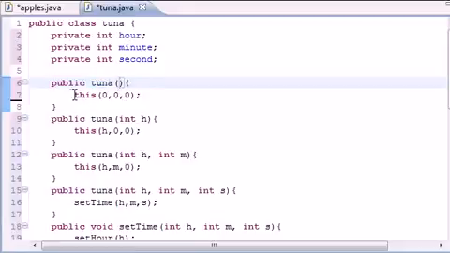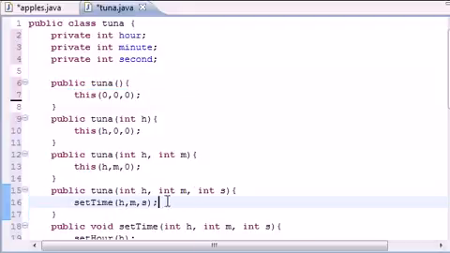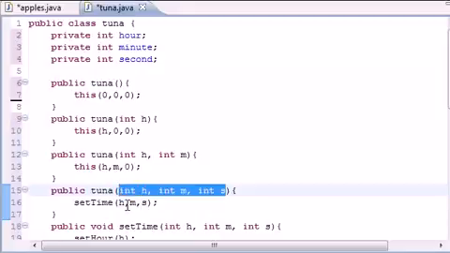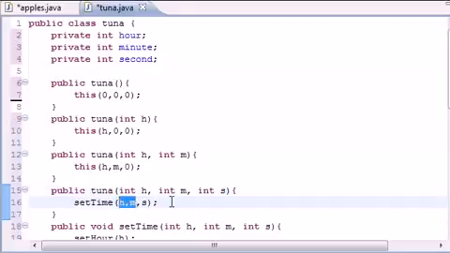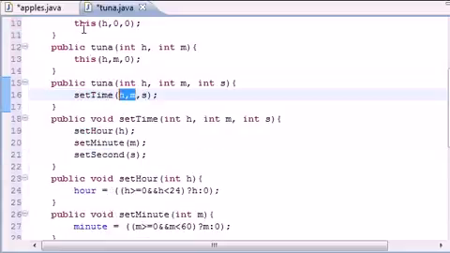So what it's going to do is insert 3 arguments and call this constructor again. Then it's going to go down here where this one takes 0, 0, 0. It's going to set the time to 0, 0, 0, and then set the hour to 0, minute to 0, and second to 0.